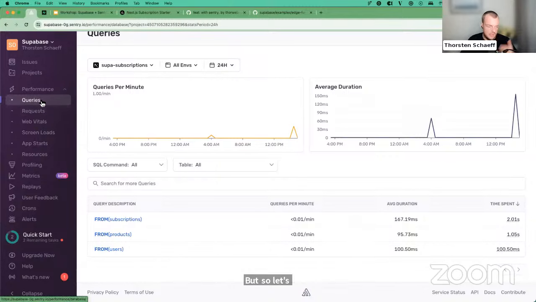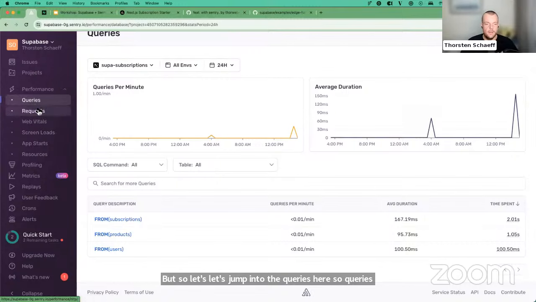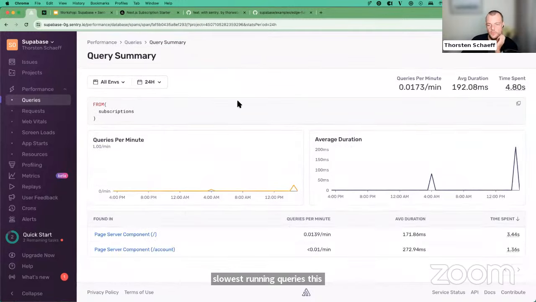But let's jump into the queries here. Queries is specifically for your database. And this is exactly what the Supabase Sentry integration does. It looks at all the REST API requests to your Supabase REST API, groups them as your different queries, and tags them as database queries specifically. So, for example, our slowest running query is this one, which is the from subscriptions query.